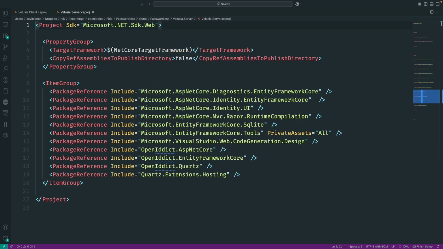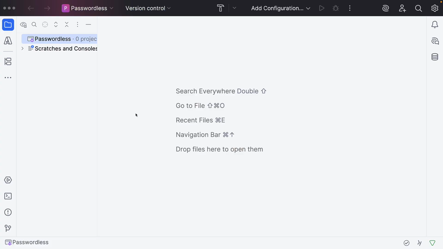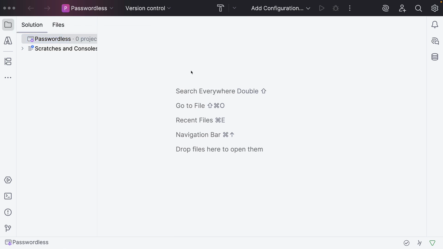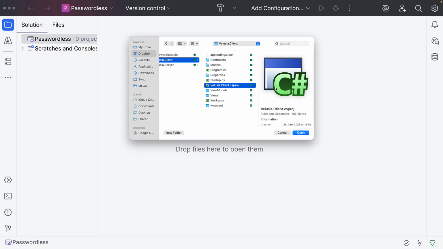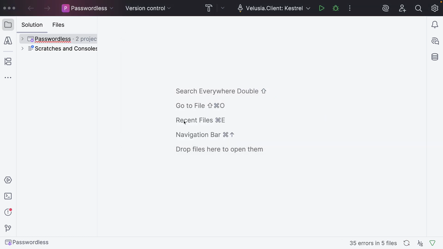We can then do the same thing inside the server project. Again, we'll set the framework to be net9.0 and similarly set the versions for the packages used by the server. With that in place, I can open up the solution inside my IDE. I'm using Rider, but obviously this will work equally well inside Visual Studio. Inside here, I can then add these existing projects: the Velusia client project and the Velusia server project.